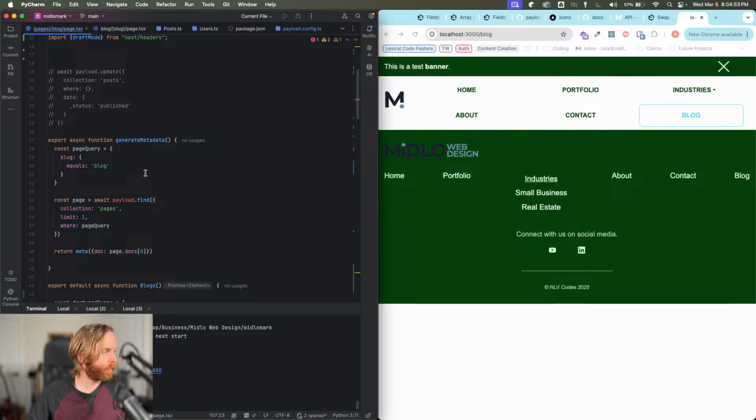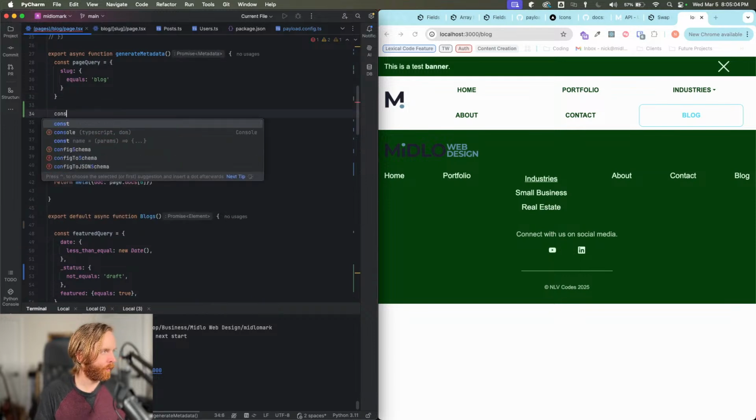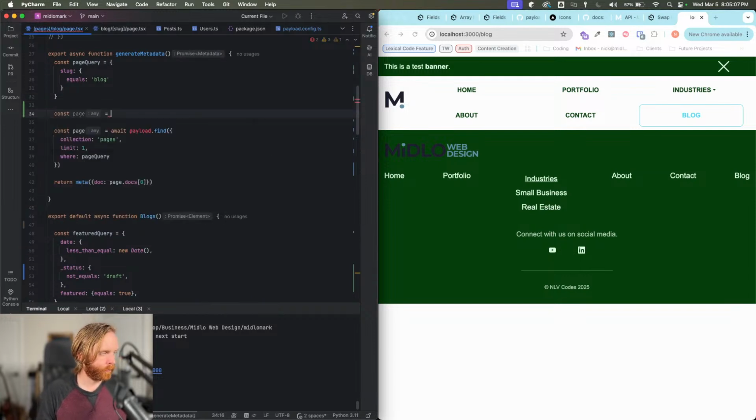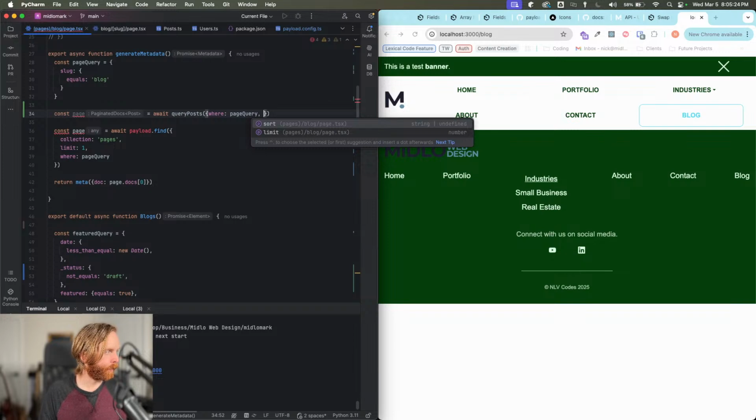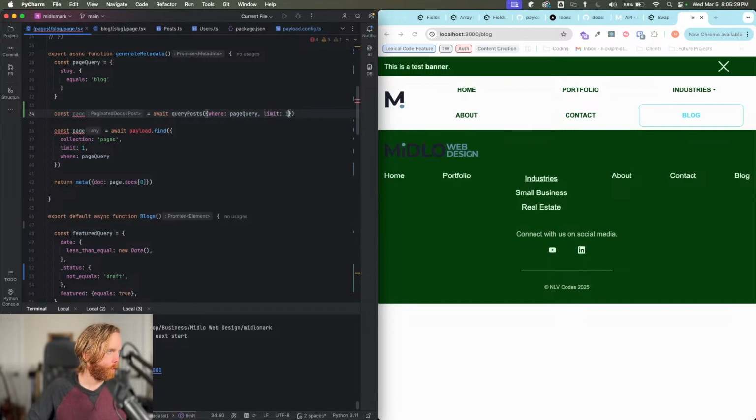So we're going to page query. So I just need to do const page is equal to await query posts where page query, sort doesn't matter, limit 1. So sort's going to come through regardless. All right, so we can get rid of all of this.